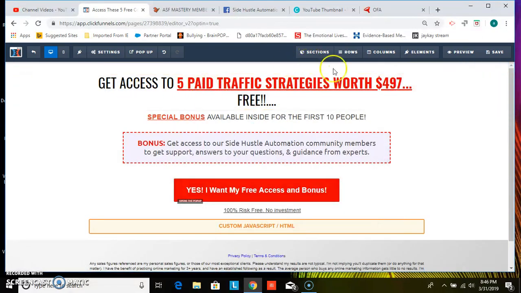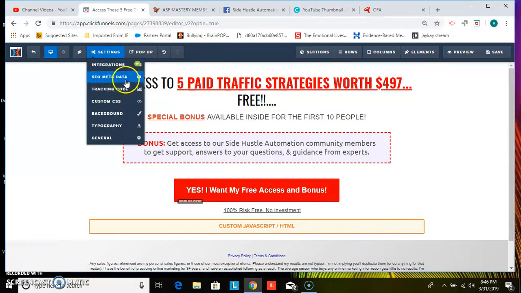So very easy. You can optimize your pages for Google AdWords, also Bing, like search engines. So you can actually optimize that if you want to get some free traffic. Tracking code, you can optimize this, or you can get a pixel from Facebook, Google to obviously capture that user's data, and you can retarget them in ad campaigns. Custom CSS, if you're into coding, you can actually code on these pages as well.